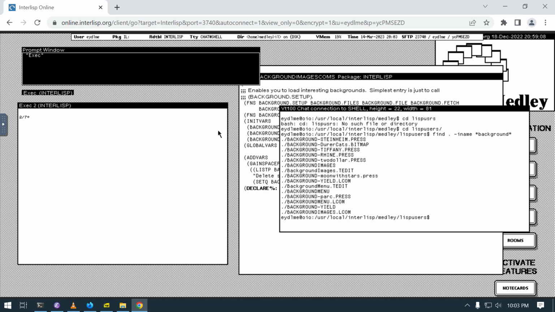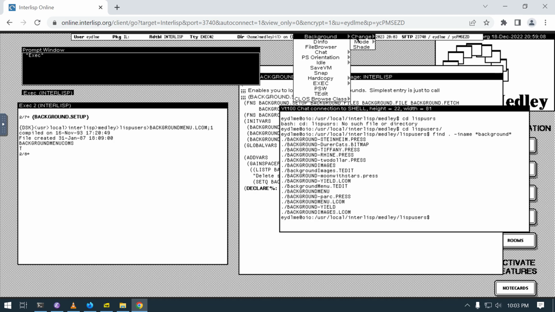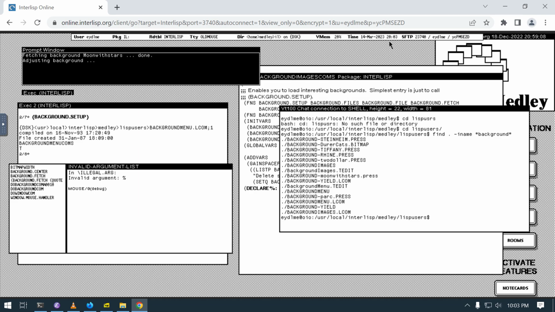So anyway, now I'm going to do what that says and run background.setup. What that did was put a little background right here. I'm going to change it to this one because I just want to see, even I've had that one mess up quite a few times.